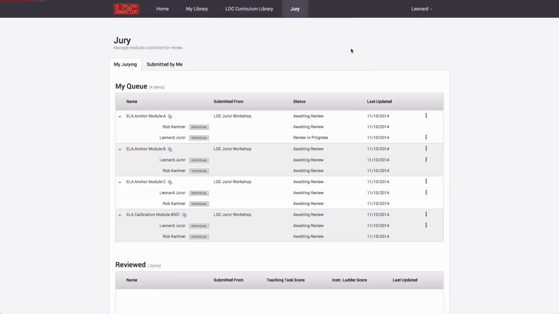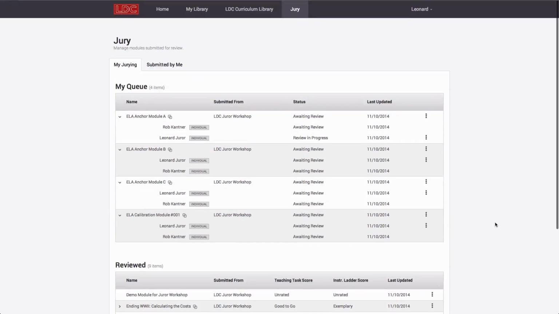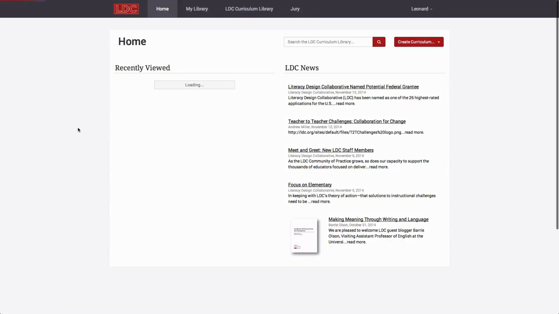This task should help give you enough practice to be ready to jury in LDC CoreTools during the workshop. If you run into any problems or have any questions, there will be opportunities before the workshop to get extra help using LDC CoreTools. Also, you should feel free to engage in as much practice jurying in CoreTools on your own before the workshop.